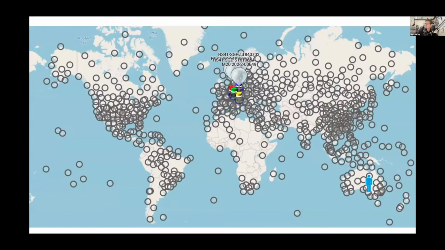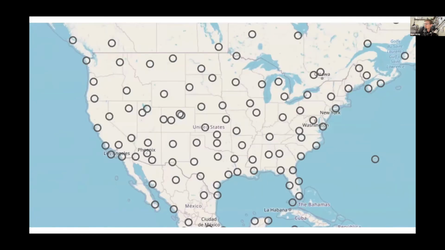Launch sites, there are many of them. Every little circle on that map is a World Meteorological Organization registered launch site. I don't know what the number is. I should have written that down somewhere, but I didn't. And here are the launch sites in the US, and there are lots of them. There will be one near you, I can guarantee it.